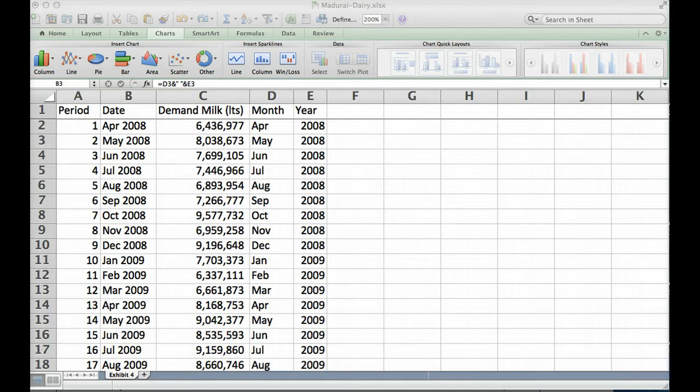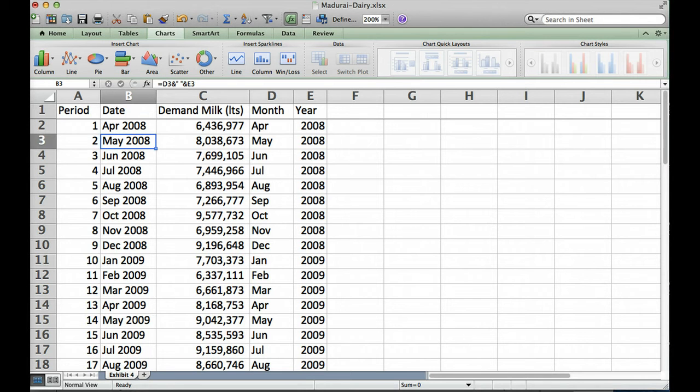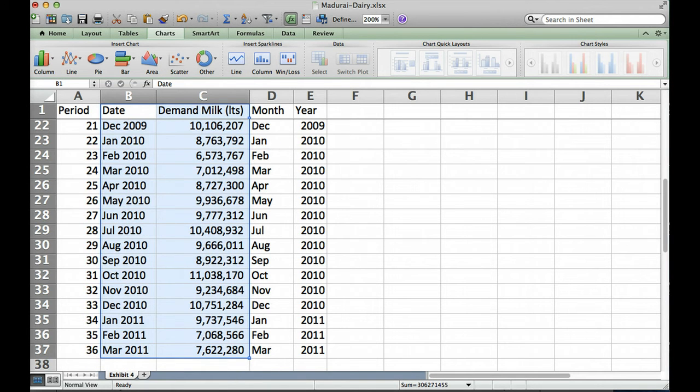In this lecture, we're going to learn how to forecast seasonality through regression analysis. What we have here is the data for milk demand in a milk farm in India in the Madurai area. The first thing that we want to see is to take a look at how the demand looks. And so we're going to select the data from April 2008 through March 2011 that we've been given.